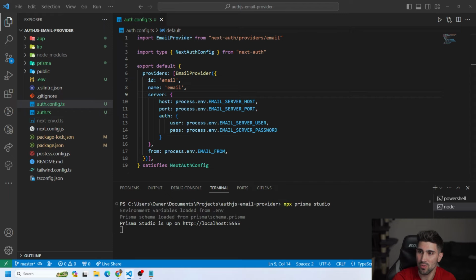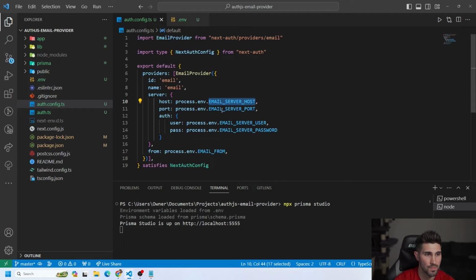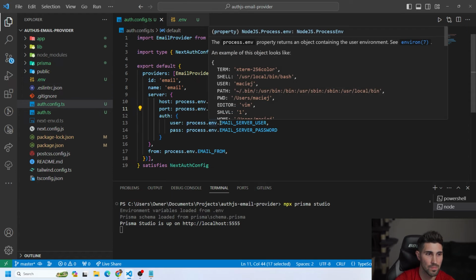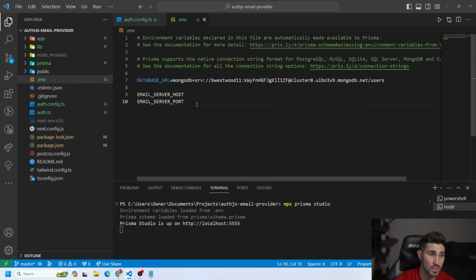So if we go back to our code, we could just copy this, go back to our env file, and then paste all these, just to make sure you're actually writing them right. And I'll show you exactly where they get these values from on Resend, which was that page we just looked at beforehand.